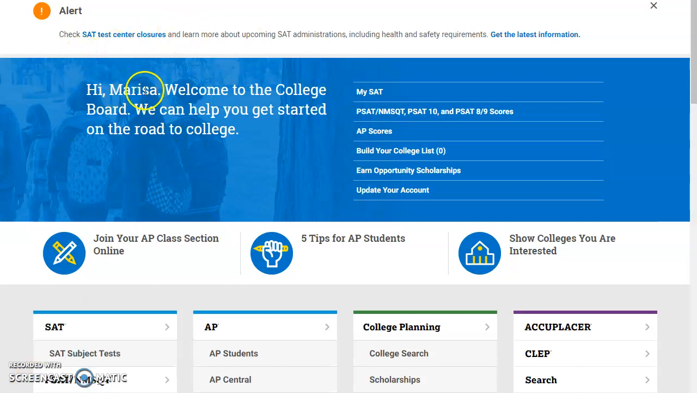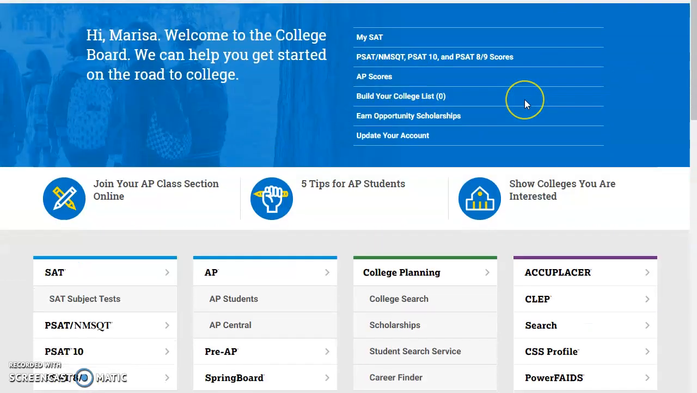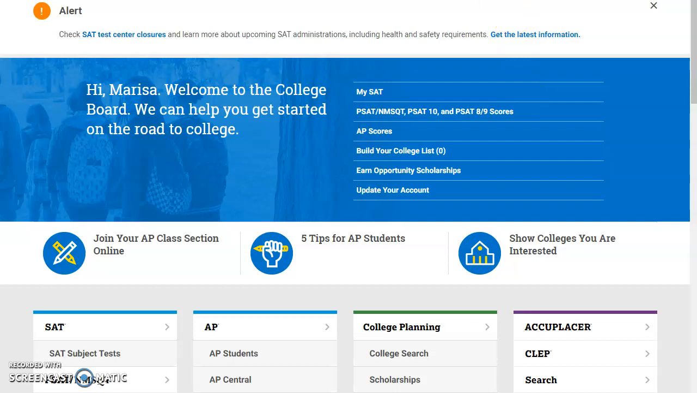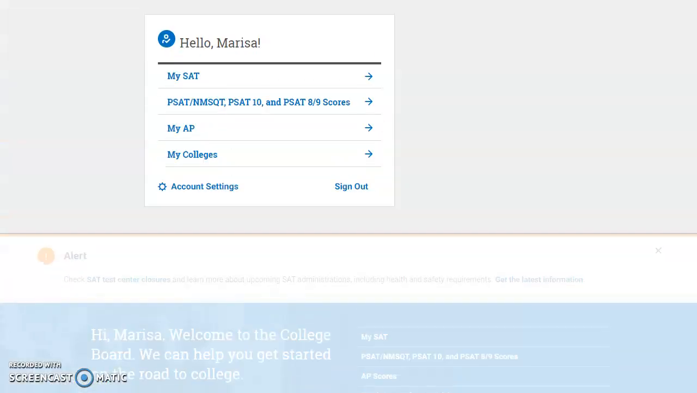It should say, hi, your name. If you need to make any changes to your account, if you just go up towards the top, it should say your name. You click that, and then if you click on account settings, you'll be able to update any of your information.